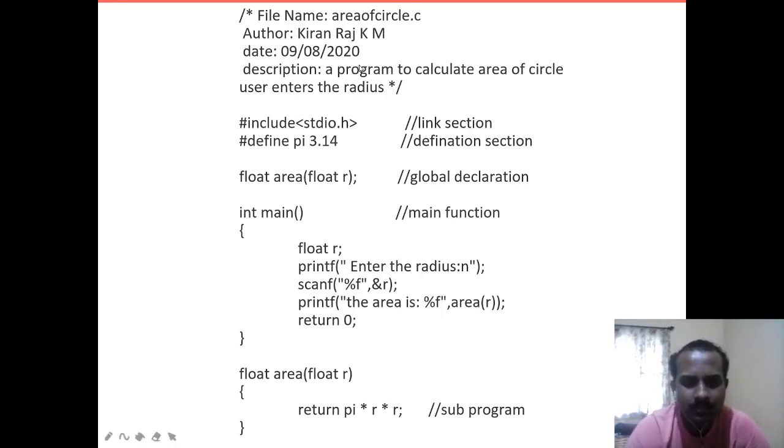Okay. So here comments can be of two types. One is multi-line comment and another one is single line comment. Single line comments are these things, where I will be describing that respective line. So I am saying that hash include stdio.h is the link section. Now, single line comment will always start with double slash.